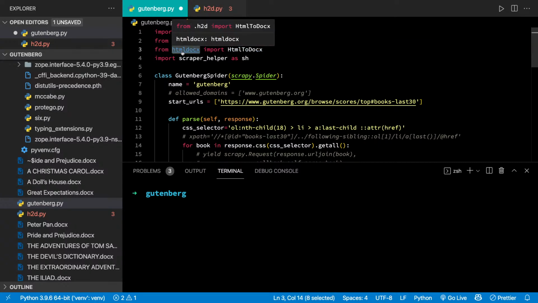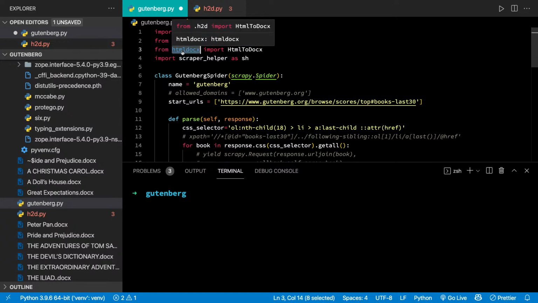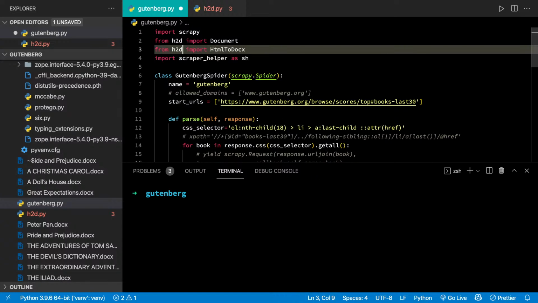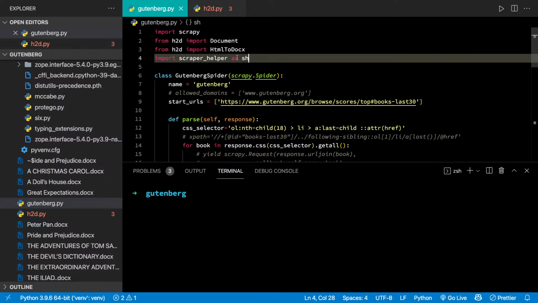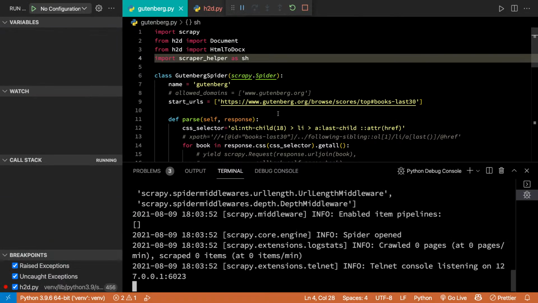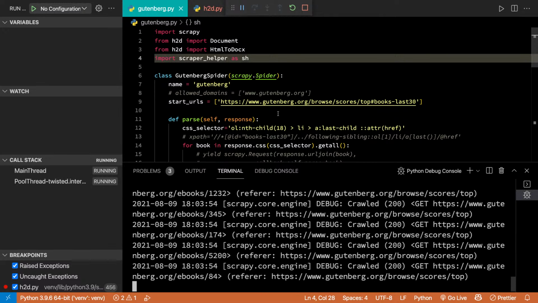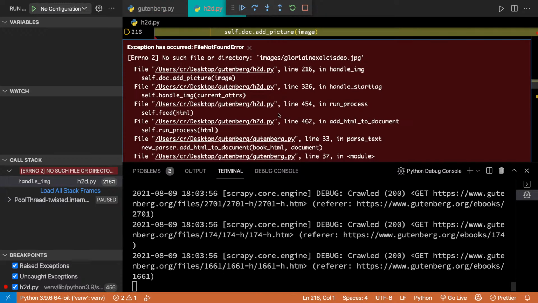So where is this located? Yeah, so this is anyway again going to come from h2d. So this local copy that I've created, I'm going to run this code using that local copy of that library. So this is a good chance where I'll be able to actually contribute to this library. So we are going to wait for that.